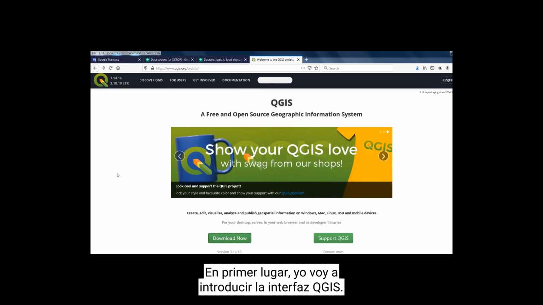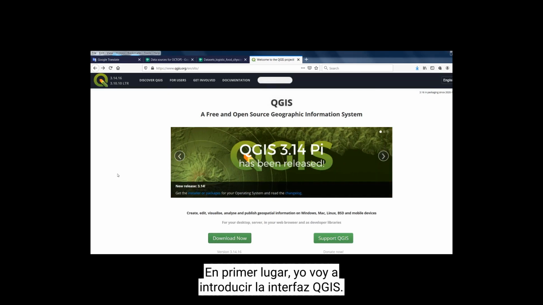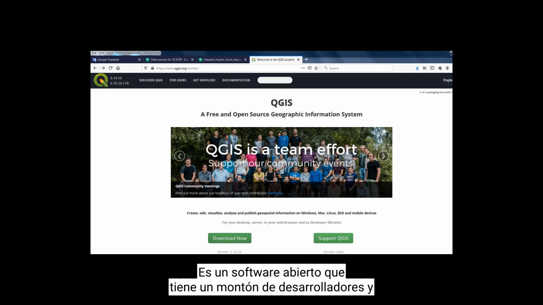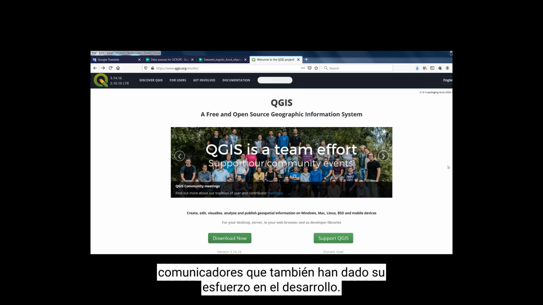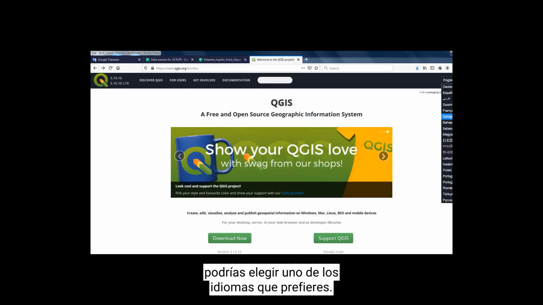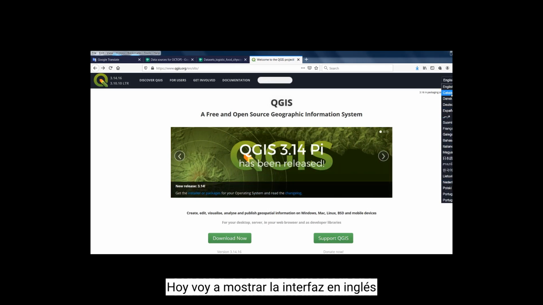First of all, I will introduce the QGIS interface. It is an open source software that has a lot of developers communicating and also putting their effort into the development. So it has multilingual interfaces. You could choose one of the languages that you prefer. Today I'm going to show the interface in English.